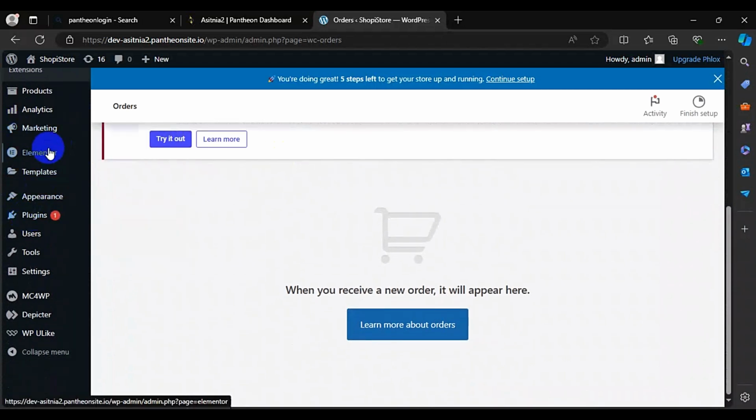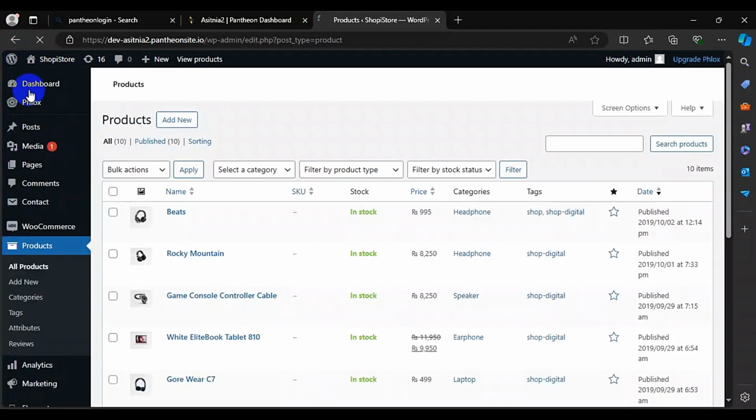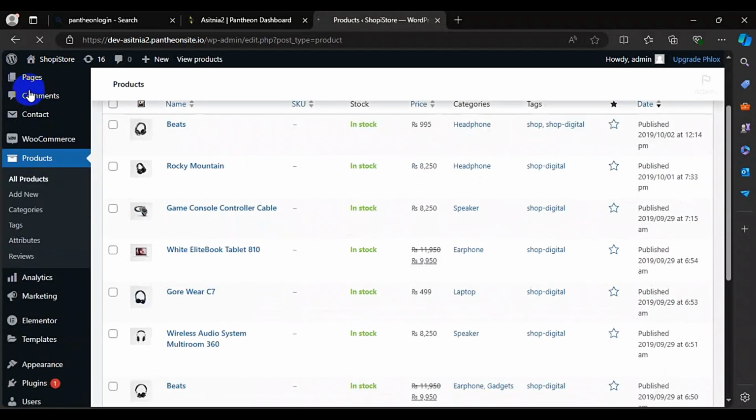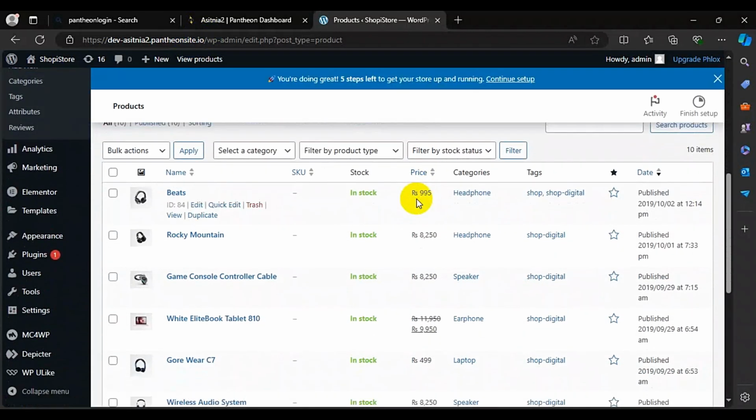So first of all, we will go towards the products. First we will place the product and then we will go towards the add to cart functionality so that we can check how the product has been ordered and how the payment method is going. Okay, as you can see, these are all the products. If you want any new product, you can easily add it.